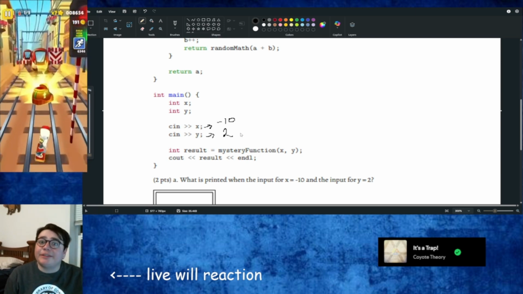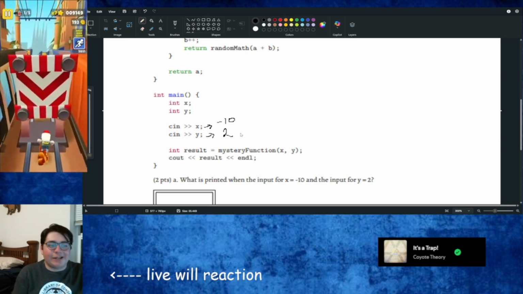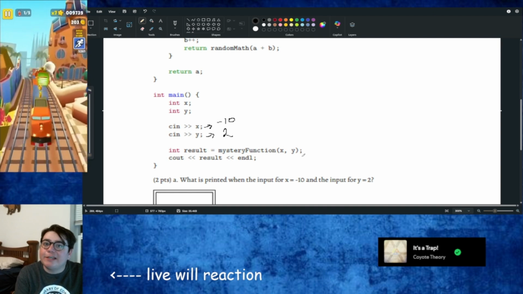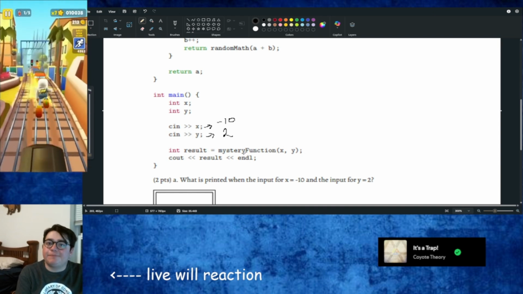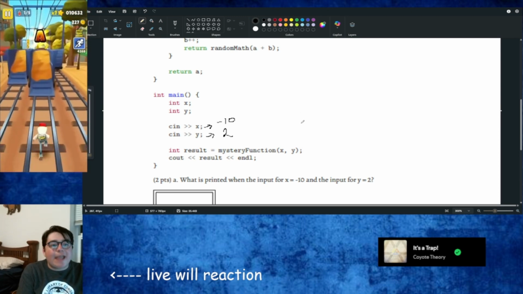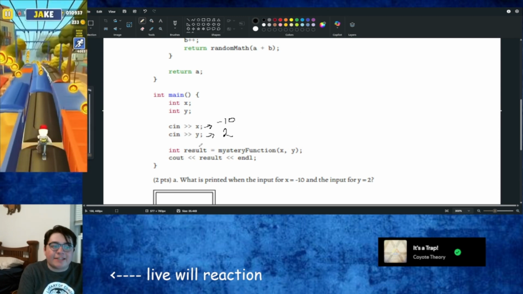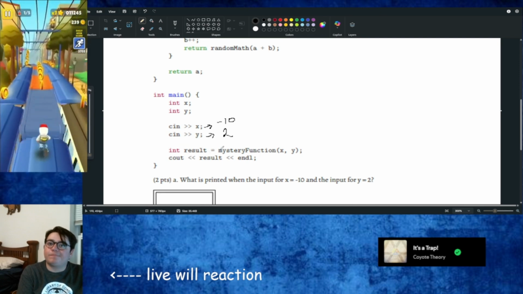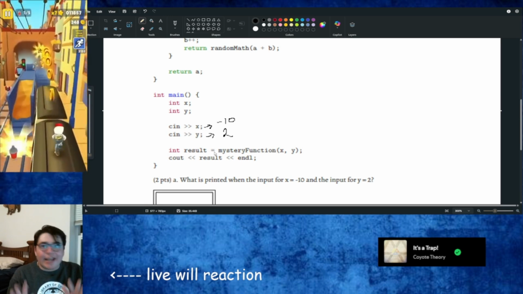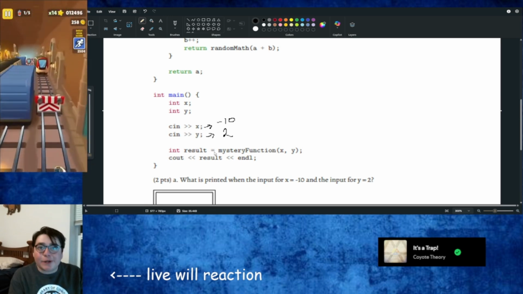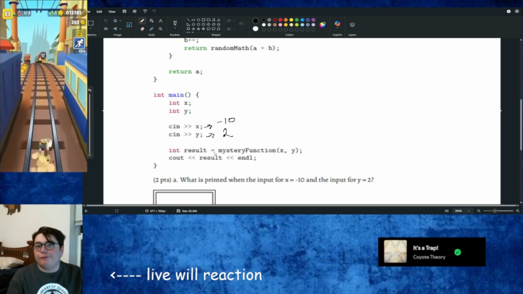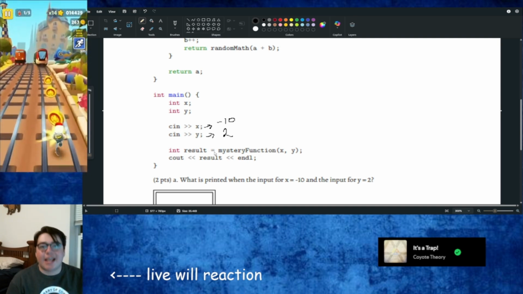Okay, what do we do with those? The only other line of code here is int result equals mystery function x comma y. So that's going to call the mystery function. The inputs are x and y, -10 and 2. And the output gets saved as this result variable. Now looking ahead here, I don't know how mystery function works. I don't know what it's going to do, but I do know that result is going to get printed. So I just got to figure out what mystery function returns, and that'll be the answer I put in the box.